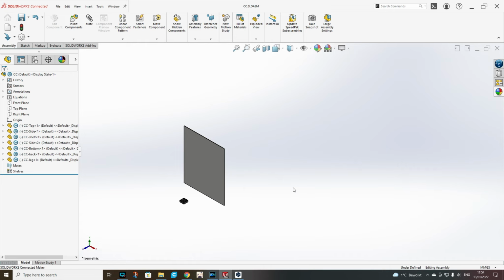Hello! In today's tutorial I will show you how to make a cabinet which is controlled from global variables inside an assembly. To make this, first we need an assembly, and we need to save this assembly if we want to edit the parts directly in this assembly. Then it's good also to add our parts inside.